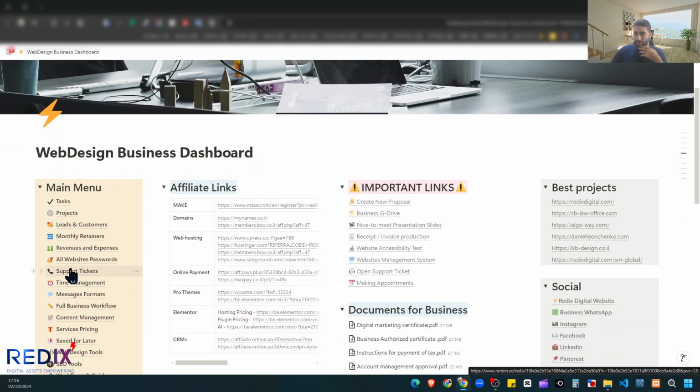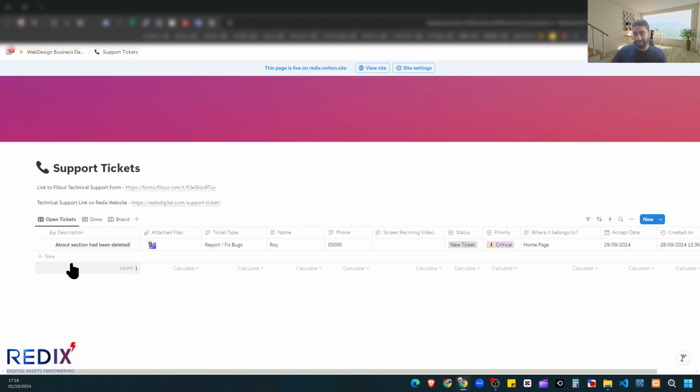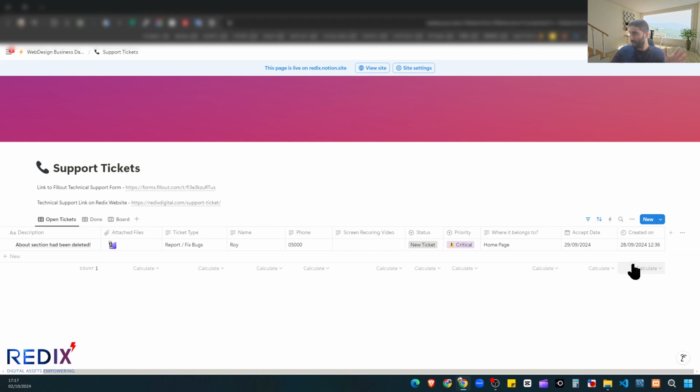And of course, support tickets. I started to send my customers to open a ticket in my website, and when they fill the form, I get all the information automatically here as description, attached files, ticket type, it's automatically filled. The name of the client, phone, etc., etc. And of course the created on log, and the accept date.